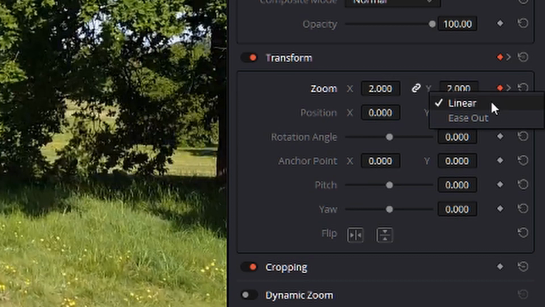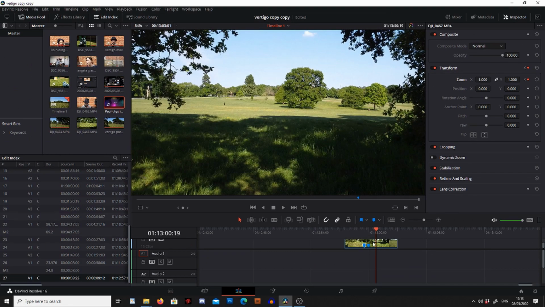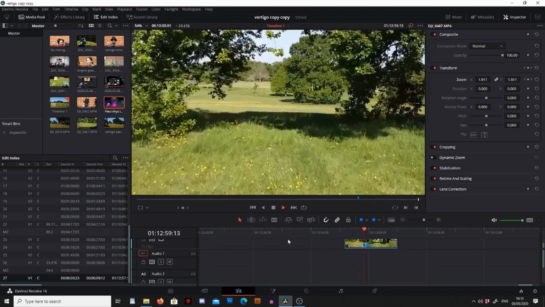We can then right click on it and press ease in, and then click on the arrow again to bring us to the next key point, right click on it and press ease out, and this will just smooth in and smooth out the footage. So when it goes along, we've got a nice smooth flow.